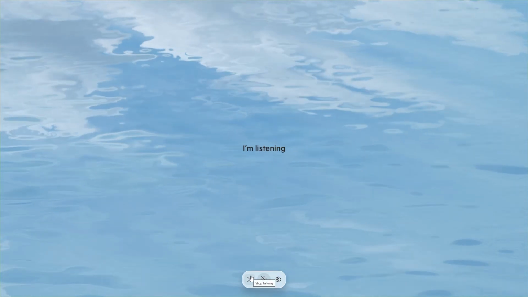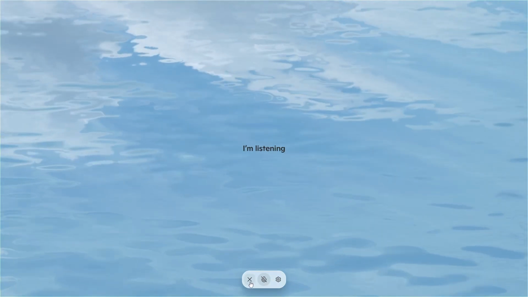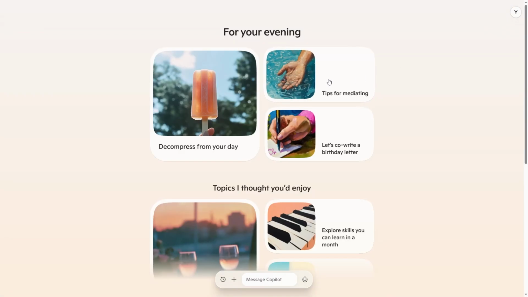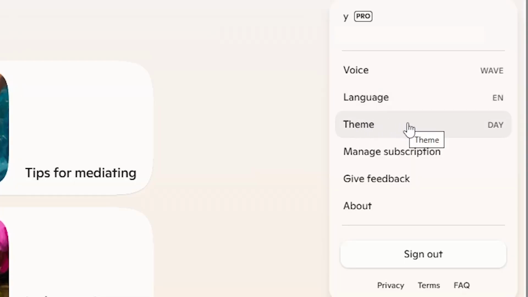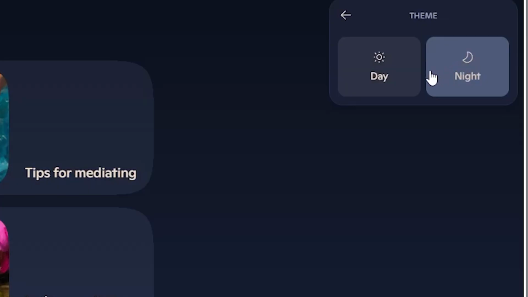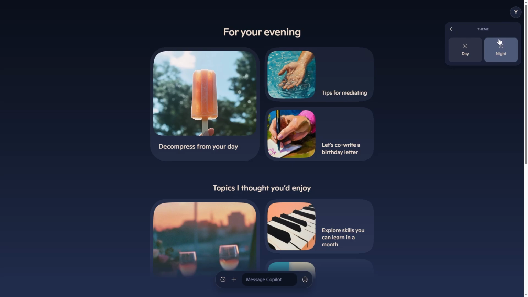Now, if you don't wish to talk to Copilot anymore, just simply click the X icon and that will exit out of your environment. Now, if you do wish to change the theme, just click the top right. Then what you can do is you can go ahead and of course change the theme from day to night. So for those of you that just love dark mode, which is a lot of you by the sounds of things, you can immediately click the night button.